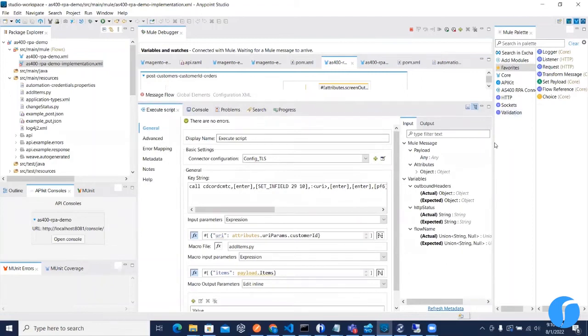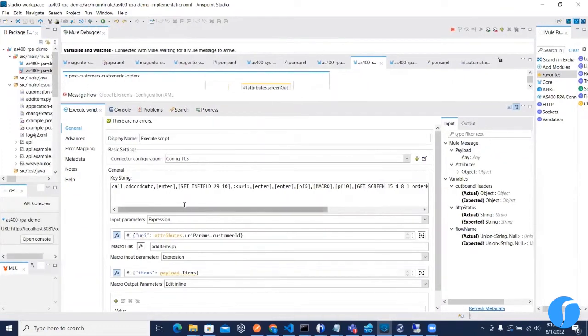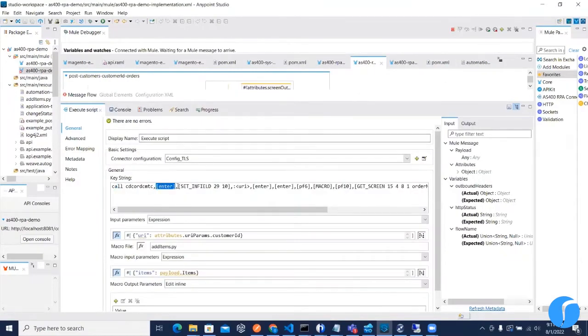You guys can see here that we have a key string, which is a comma separated list of commands and strings to be entered. So we will just go through this real fast. You can see here, call CDC order CMTC. What this does is this puts this string into the first input field, the default input field. And for us, that input field is just this one right here. Then we will press the enter key and we are brought to this set infield command. This will set the input field to the input field at x coordinate 29, y coordinate 10.